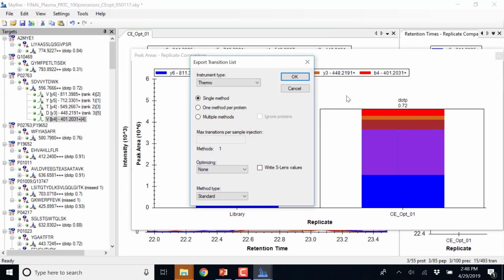Transition List, and I'll run on a Thermo. How many? I've got 493 transitions. That's a lot. So what I'm going to do is break this down into multiple methods and ignore the proteins. What this means is if I have multiple peptides for a protein, it won't necessarily keep them together, but I don't really care. And then maximum transitions per sample. This is dependent upon your instrument.